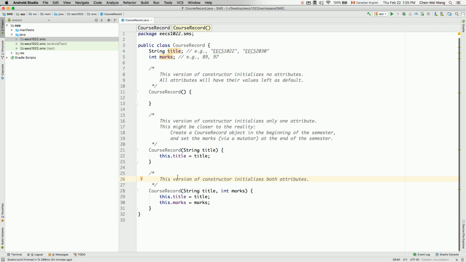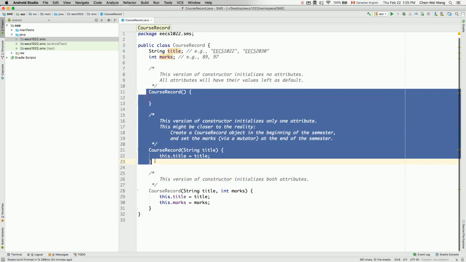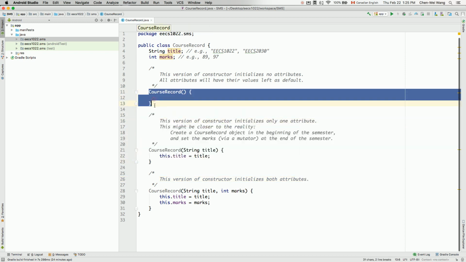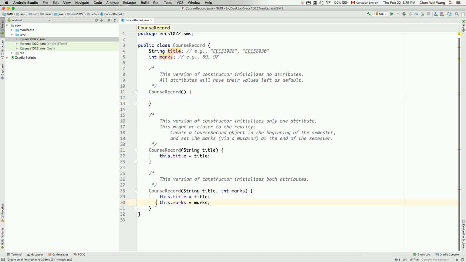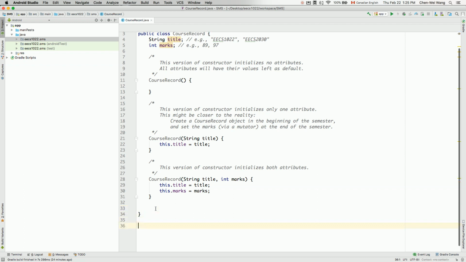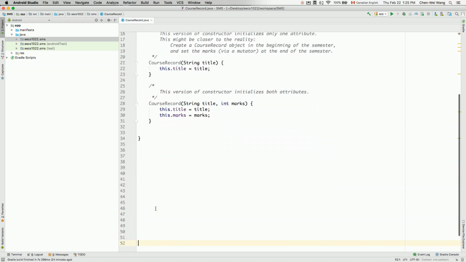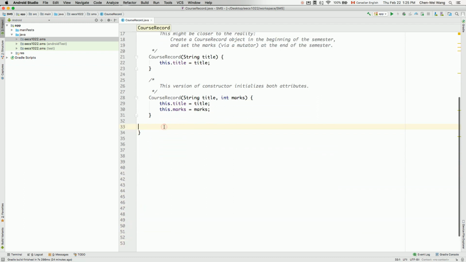Okay, so once we have these three, you can see, for example for these two over here, in case you have not initialized any attributes, how do you actually initialize the attributes later? You need to define mutator methods. Let's do that. Let me move to the top. Now we can say void, let's say setTitle, and then String.